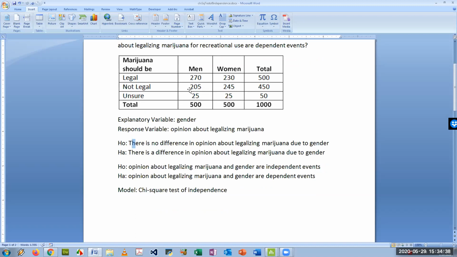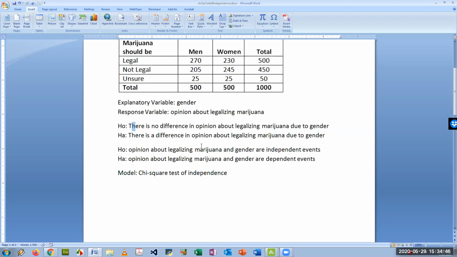The degrees of freedom for this test is the number of rows minus 1 times the number of columns minus 1. So this test is going to have 2 degrees of freedom. And let's test this at, say, an alpha of 5%. So I'm going to pull up Minitab for running the test now.